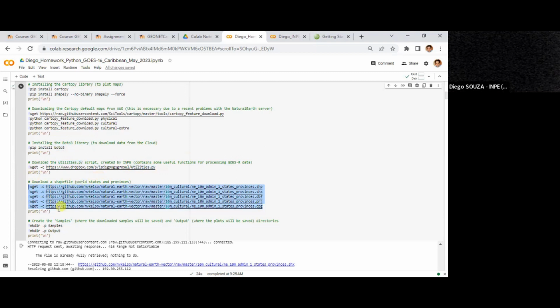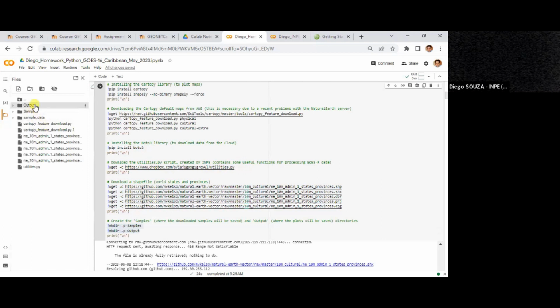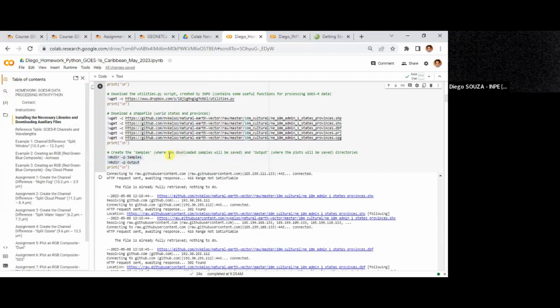And as an extra, we also create two folders called samples and output. We create these two folders in our virtual machine here, output, samples. And in the samples folder, we will store our netCDFs. And in the output folder, we will store our plots. Okay. But we may also create these folders directly in our scripts, as we have seen, using the OS library, the operating system library from Python.